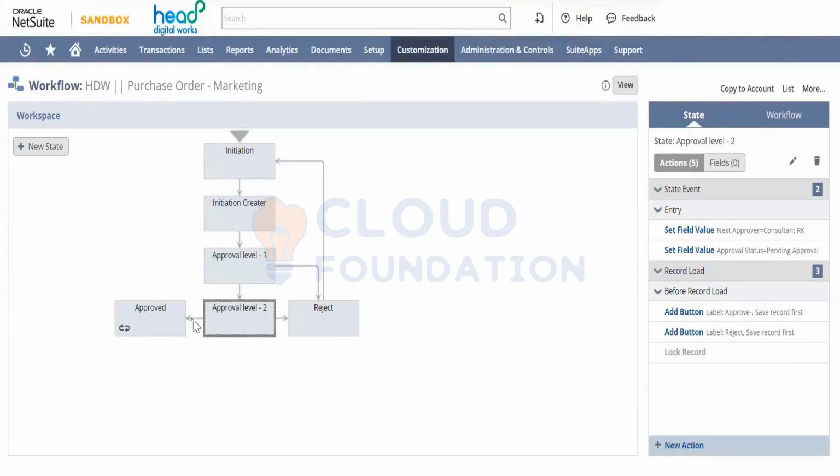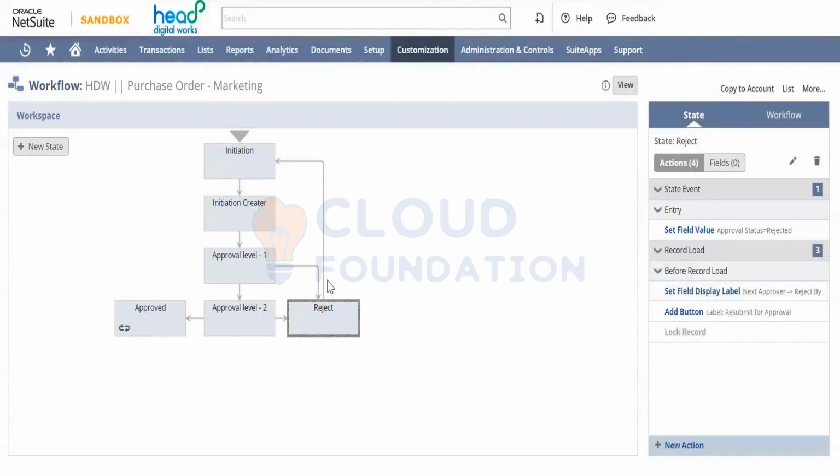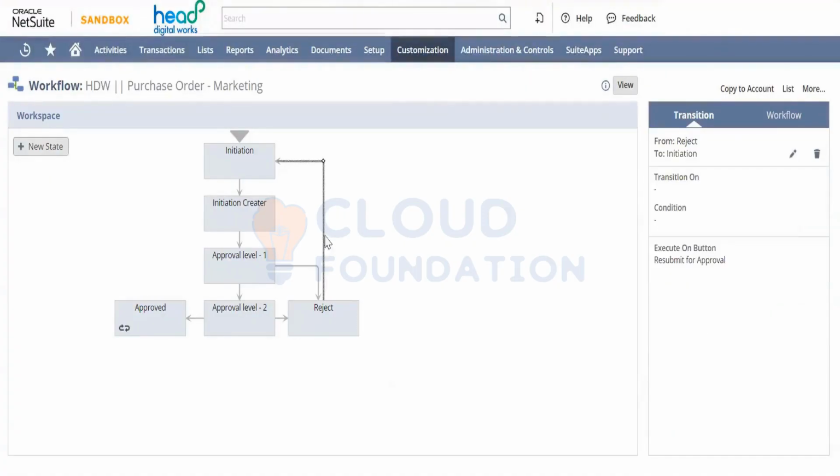From level 2, either we can approve or we can reject. If we reject, it will go back again and show the resubmit for approval button to the user.